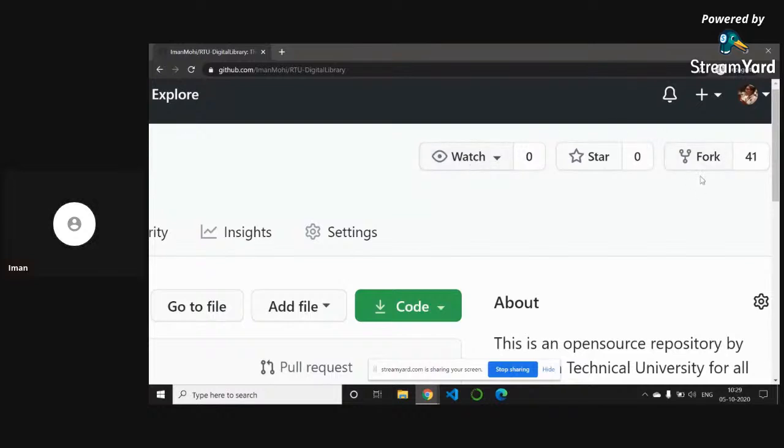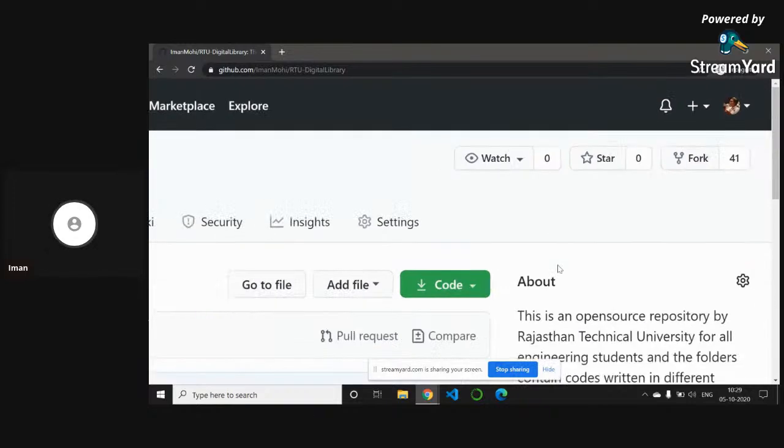So when you fork a repository, I've already forked this one. I'm going, just a second.